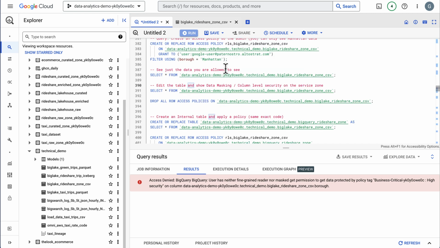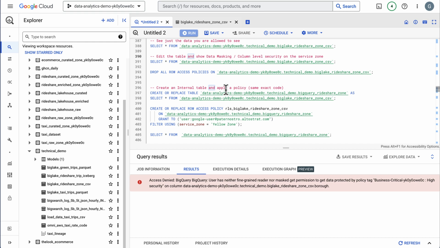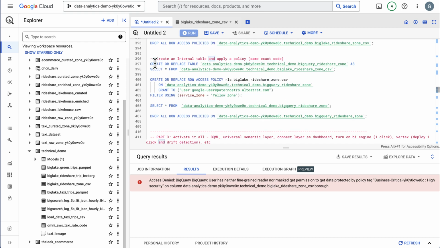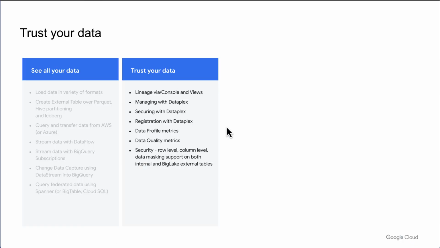So you set this up through Dataplex, apply your row, column, or data masking rules, and your entire data lake or BigQuery datasets are secured. This is the same code, just really illustrating that it's the exact same thing for doing an internal table. So let's jump back to the slides.